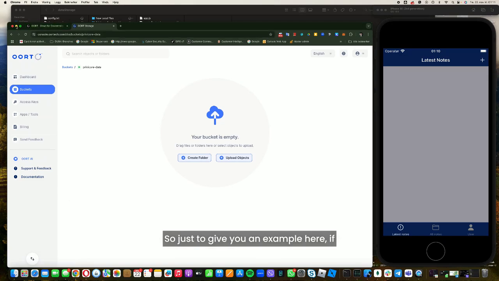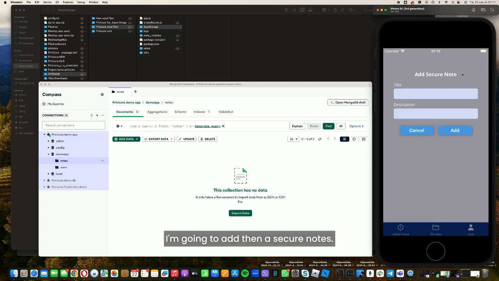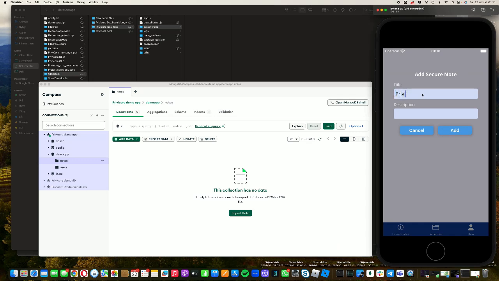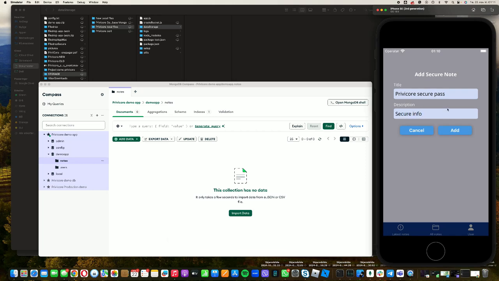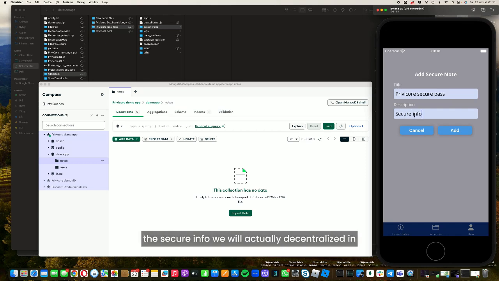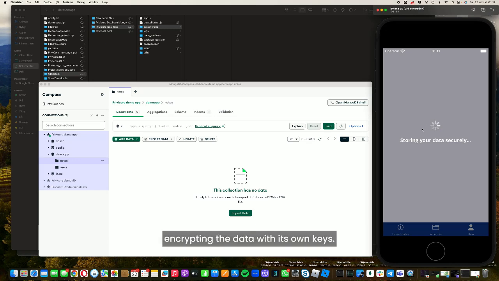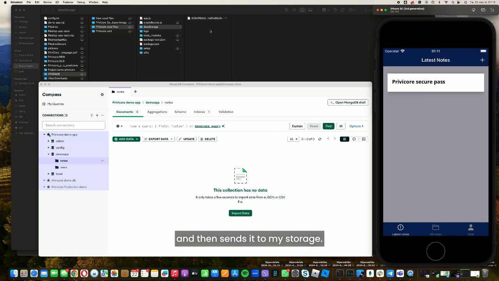Just to give you an example, if I add a secure note, let's say this was a Privicore secure pass, and here you have some secure info. The title we will do nothing with, but the secure info we will decentralize in a multi-cloud environment, and we will tokenize this description because it's our secure info. When I'm adding that, it's encrypting the data with its own keys and then sends it to my storage.